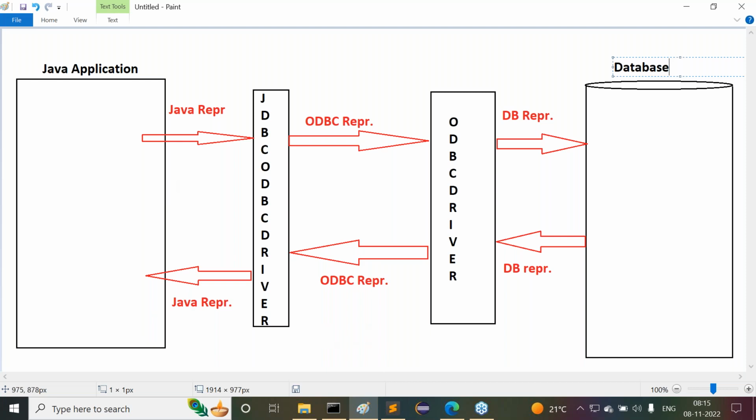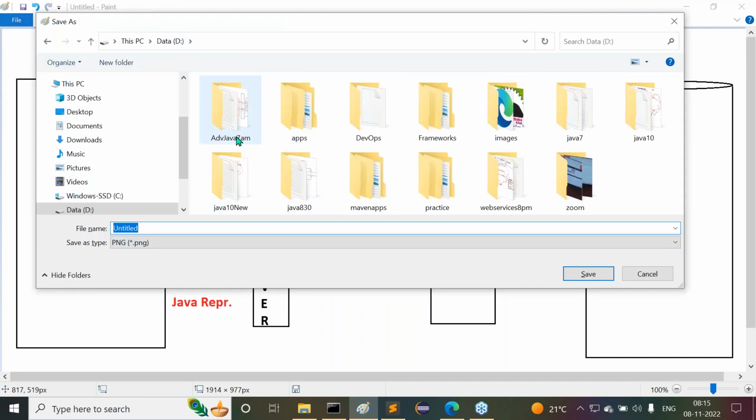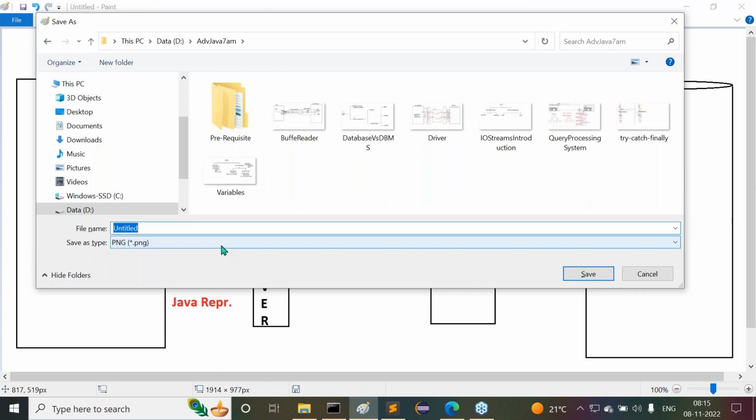Whenever 2 times conversions are performed, automatically the overall connection time or overall communication time will be increased. The overall interaction time with the database is increased. Understand my point here? Definitely it is increased.